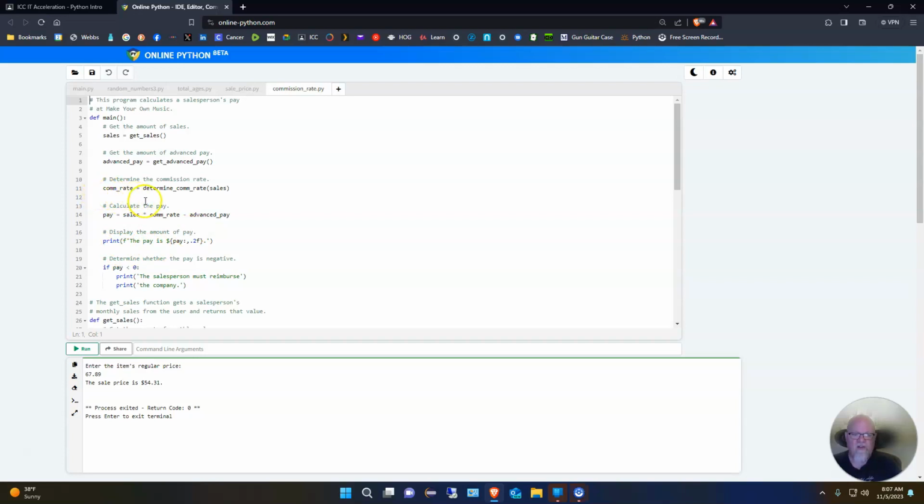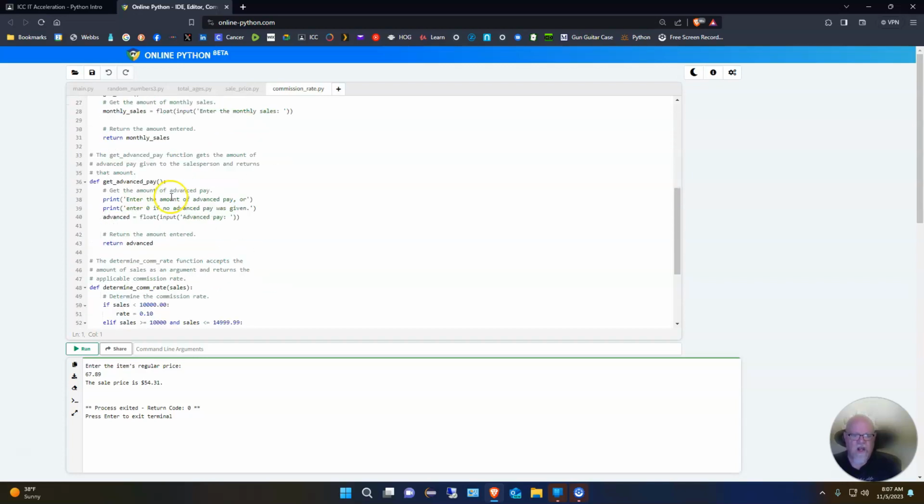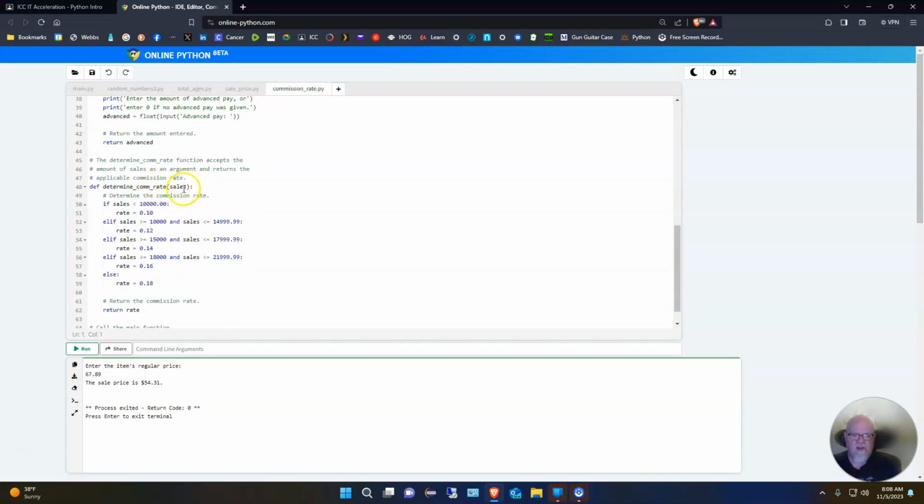Then we have com rate is equal to determine com rate sales. So now we're passing sales to this function, determine com rate. Here sales comes in, we say if sales is less than 10,000, the rate is 0.1. If sales is between 10 and 15,000, it's 0.12. If it's 15,000 to 18,000, it's 0.14. If it's 18 to 22,000, it's 0.16. Else anything above 22,000 is going to be 0.18. And then we return that rate.